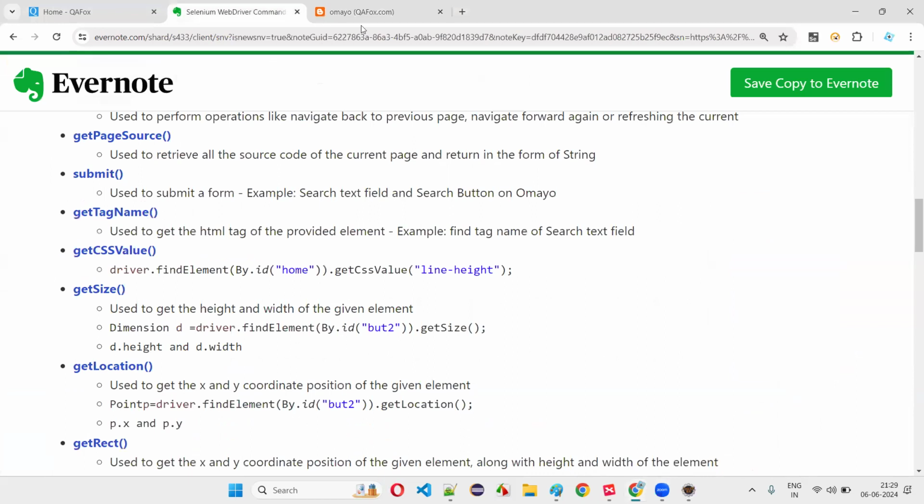Okay. Then let's move on to the next one, guys. Everyone type in the chat box. Next important command. Sometimes it will be very useful in real time. Okay. Get CSS value is the command.